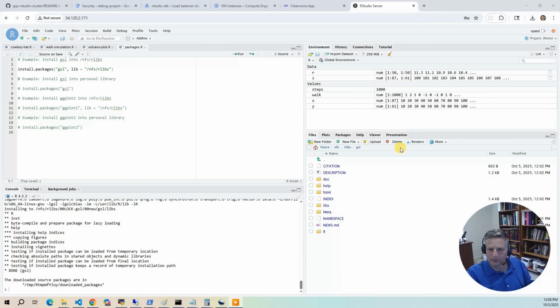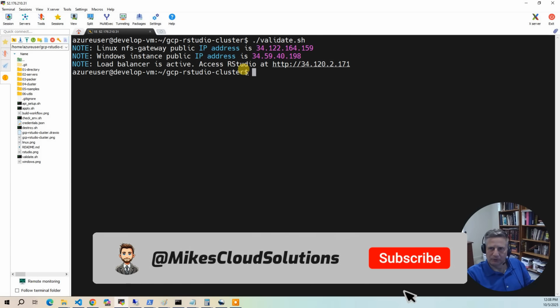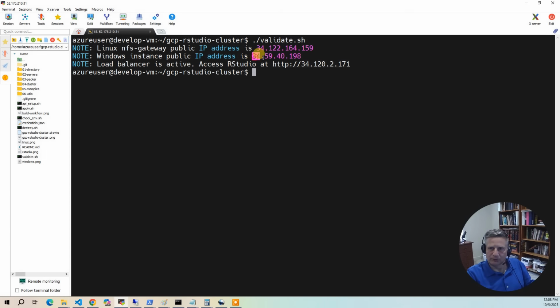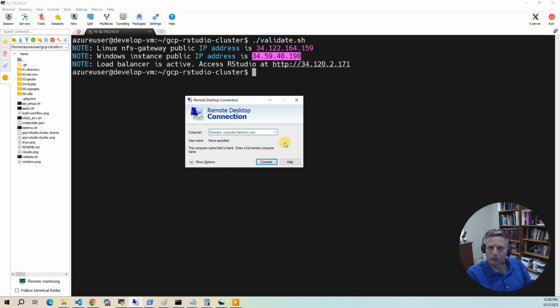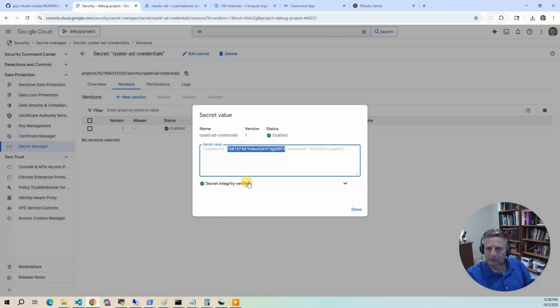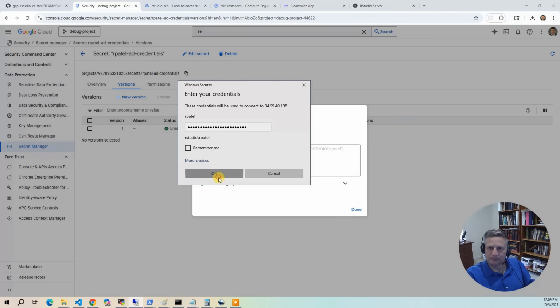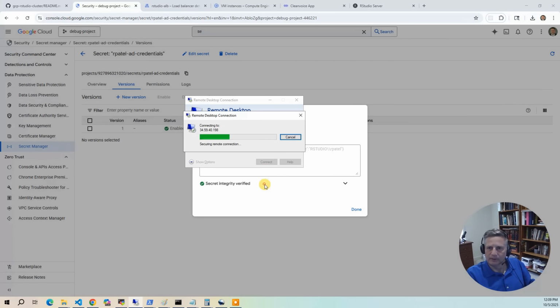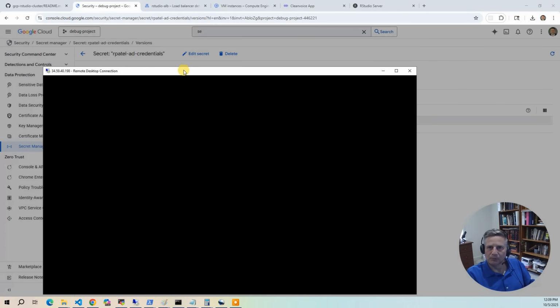The next part of the demo is we are going to log into the Windows AD box, create a new user, and then show that user in RStudio. So what you want to do is go back to your validate output and grab the Windows IP address. Copy that. Then you want to bring up a remote desktop connection. I'm going to click on this. And again, we're going to use rpatel. Copy the password from the secrets and paste that in here. Then wait for the session to come up. It may take a few minutes the first time.